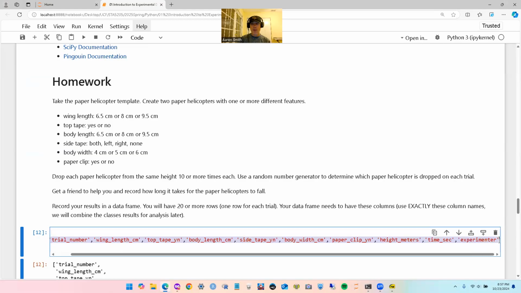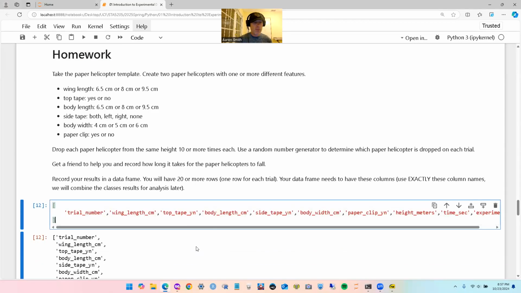So your data frame needs to have exactly these columns. You don't have to do the same order because that won't be a problem. But please, please, please use exactly as it's written here, as I have it typed out. That way, every single student uses the same column names for their data frames. It'll be easier to combine everything and do that meta-analysis. If you don't follow instructions, you're going to have a harder time at the end of the semester. So think about that. Follow directions. If you're unsure, contact me.